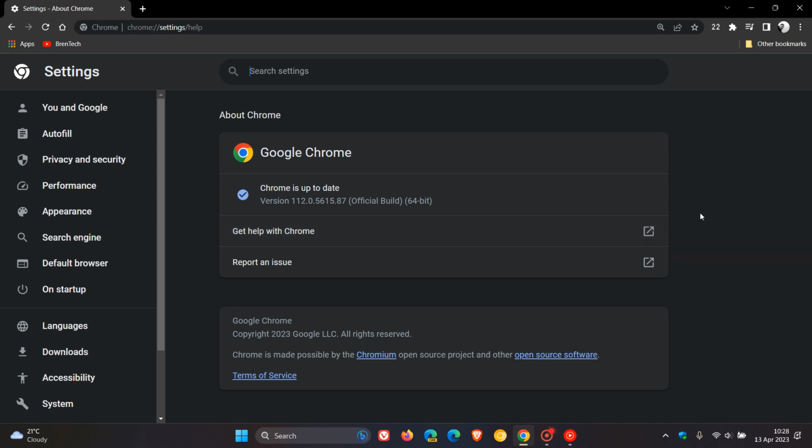And if the browser hasn't updated automatically in the background, which it will if you do use the browser regularly, this process will force the update to version 112.0.5615.87. And it's just a point release, which is the first point release since Chrome version 112 rolled out last week. And the point release can either be 0.86 or 0.87, depending on what platform you are using. So if you have 86 or 87, your browser will be up to date.